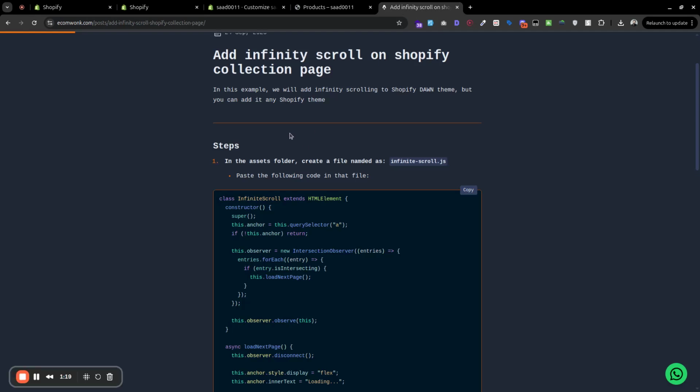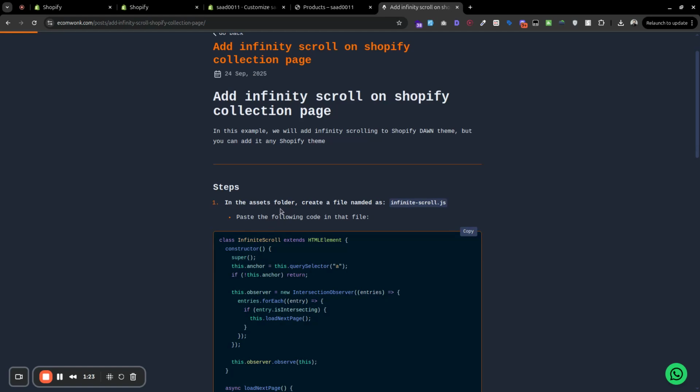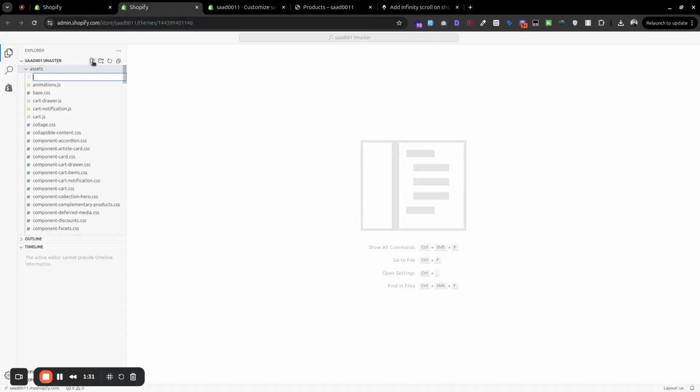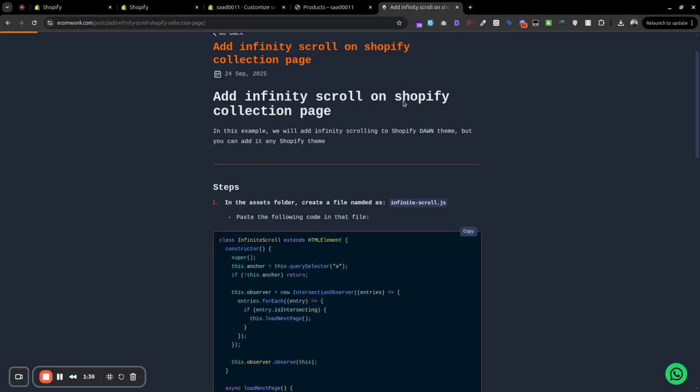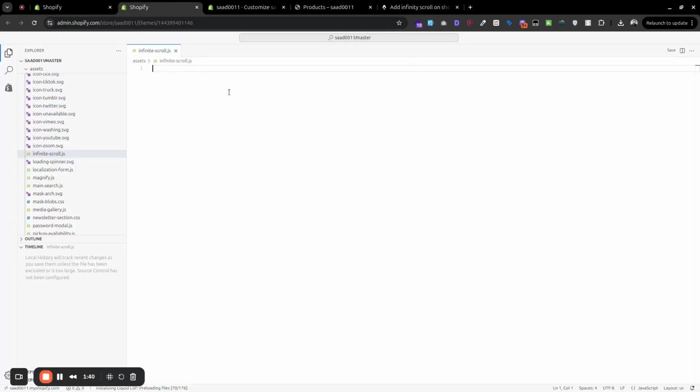Here is a step-by-step guide. In step 1, you just need to create a file named infinitescroll.js in the assets folder. In the assets, I am creating this infinitescroll.js, and I'll copy this content from here and paste it in this file.